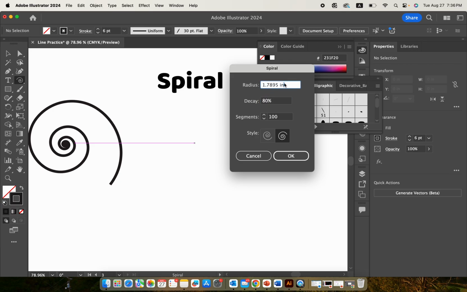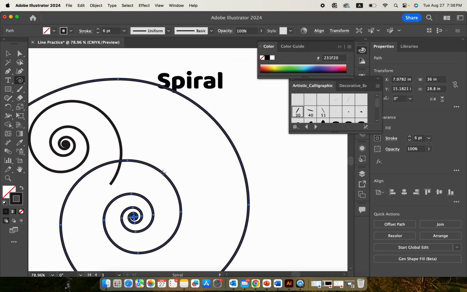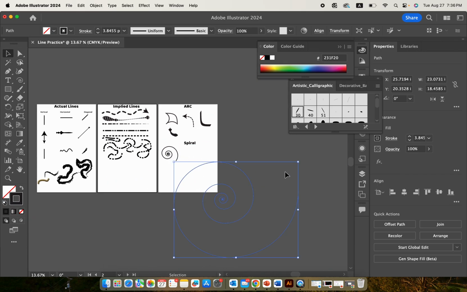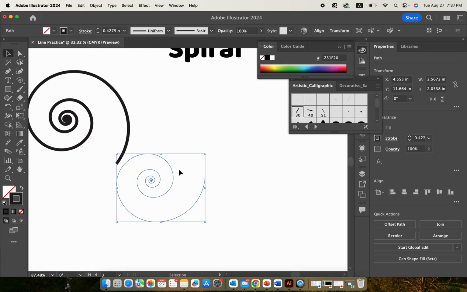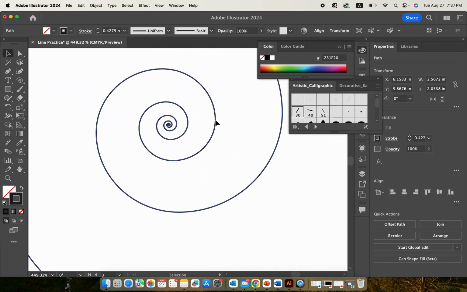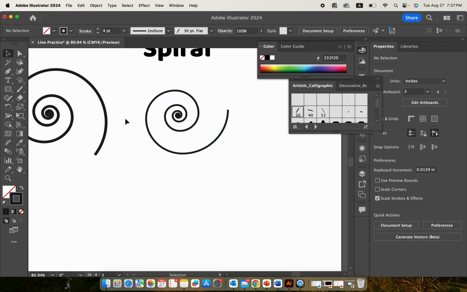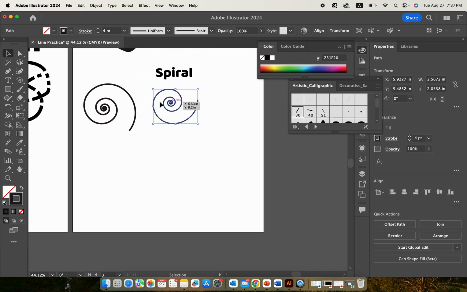Yeah, so you may change the radius you like, and also the segment you like, and also the style, and hit OK. Oh, this is a huge spiral. Okay, this spiral is huge. Increase the size of the stroke. Yes, let's try.